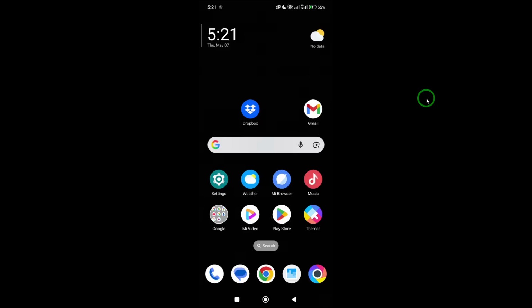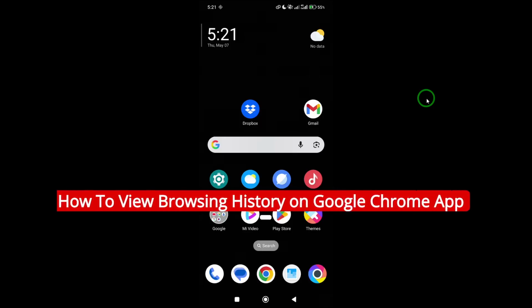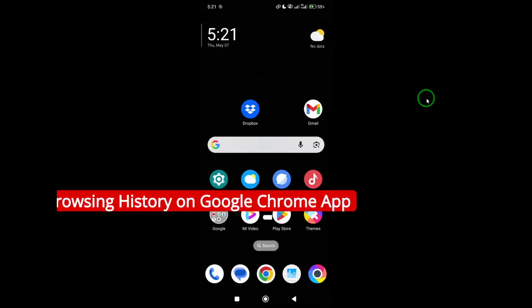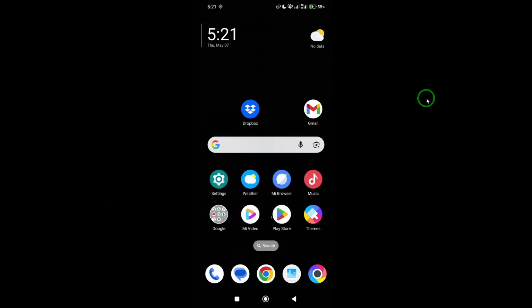Welcome back. In today's quick guide, I'll show you exactly how to view your browsing history on the Google Chrome app. Whether you're trying to find a website you visited earlier or just want to keep track of your activity, this process is simple and takes only a few seconds.